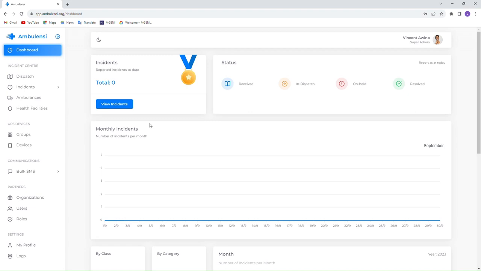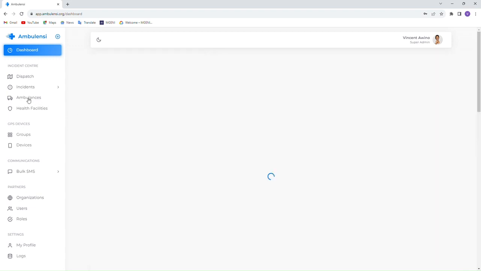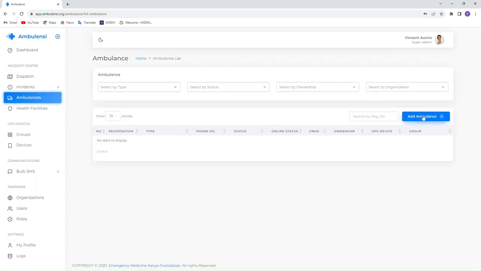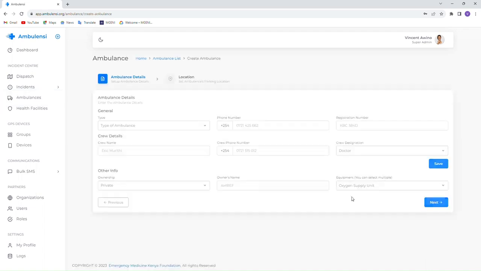Now, I'm going to show you how you register an ambulance. So you'll go to the menu item ambulance. Once you're there, I'm going to add an ambulance by clicking on this button. There you are. You have to specify the ambulance you want to register. For now, I'll just register one ambulance for the sake of this demo. You have to specify whether it's a basic, life support, or advanced. So I'm going to say basic for now.